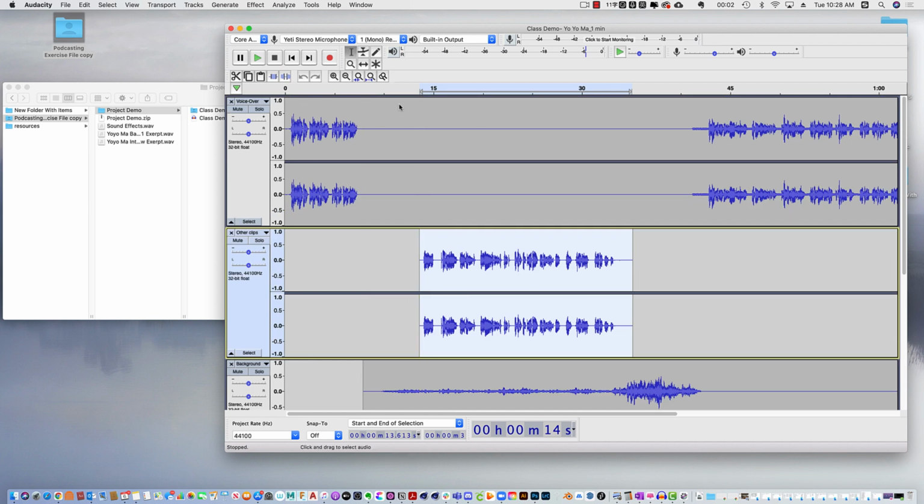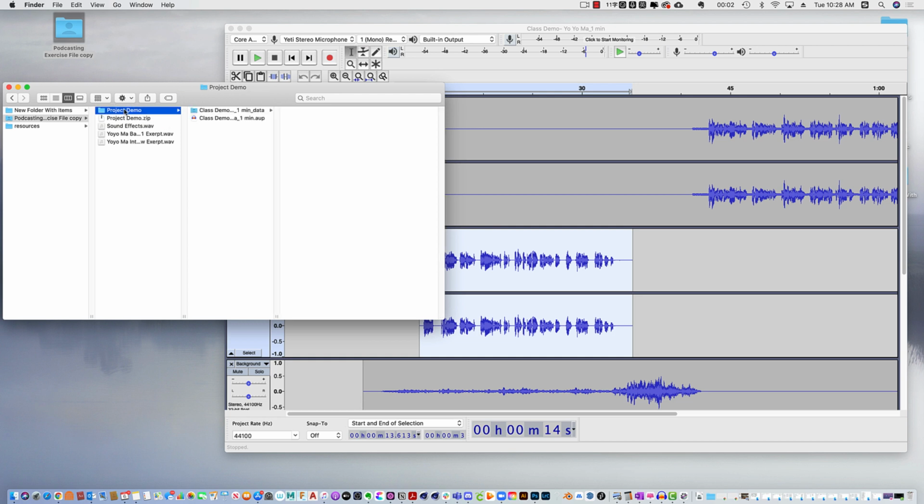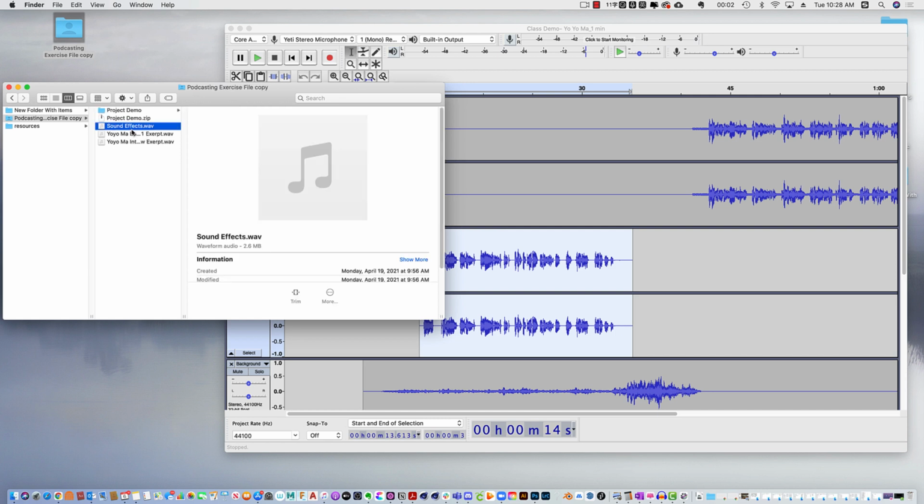So you can play this and listen to it while you're working on this creative challenge. I also include a zip file just in case, but I also have this unzipped file as well. So they're the same thing. Okay, so these three things are your assets. This one is sound effects, this is the background music, and finally this is the interview clip.